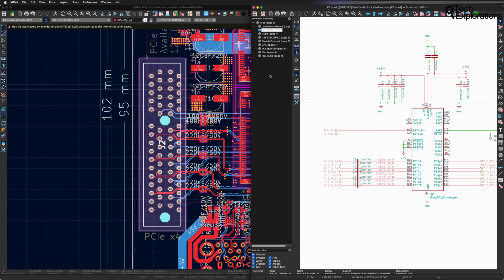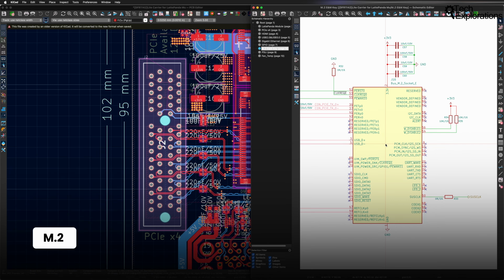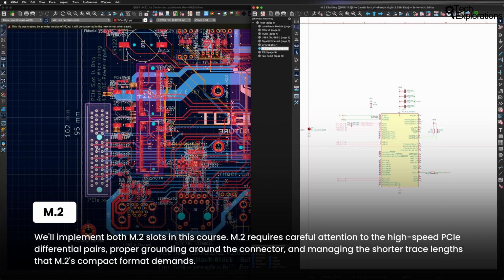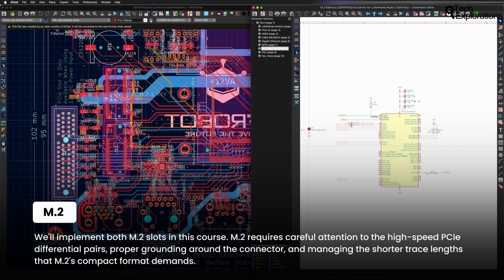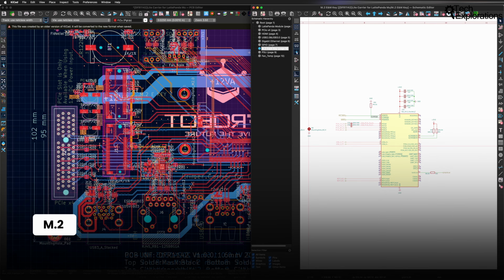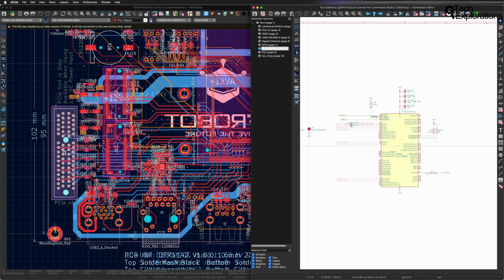And that is particularly important for the M.2 keys here. You can see the reference design contains two M.2 slots for storage and for Wi-Fi. Those have their own PCIe-based challenges, but in a more compact form factor. I'll be implementing both M.2 slots in this design, which requires attention to the high-speed PCIe differential pairs, proper grounding around the connector, and managing the shorter trace lengths that M.2's compact format demands.